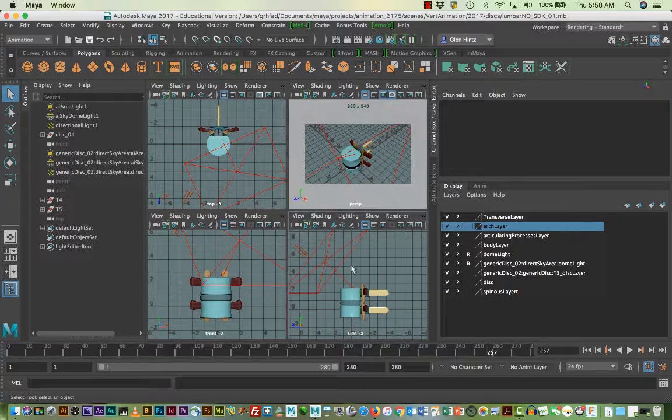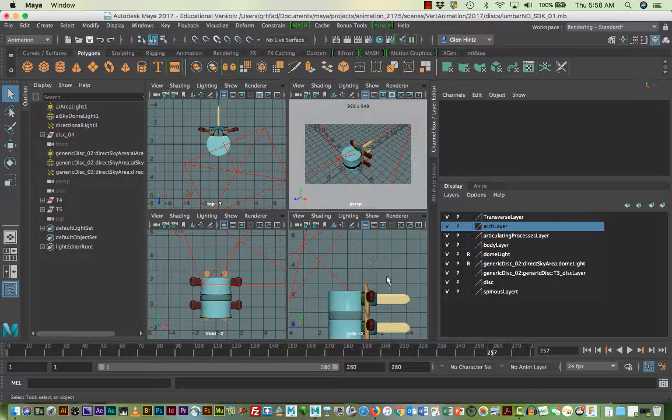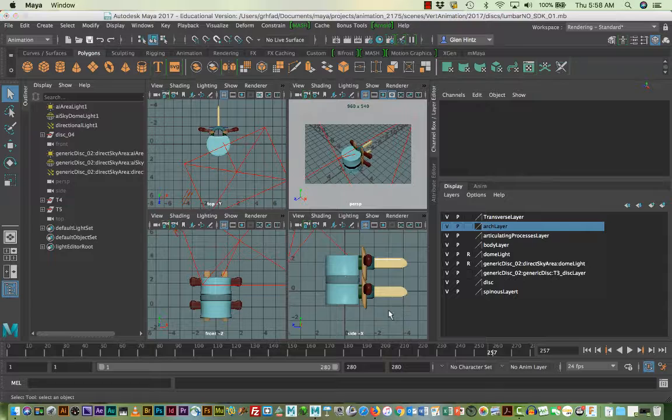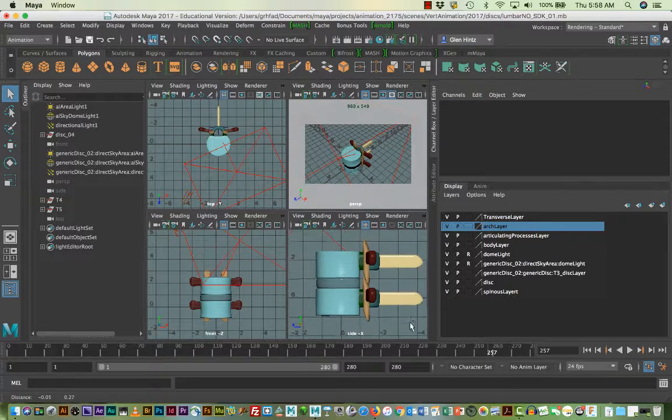First step is to create the relationship between the two elements that we want. So in this case, we're looking to create a set-driven key relationship between this vertebra, which I'm going to call T4, and this schematic vertebra, which I'm going to call T5.